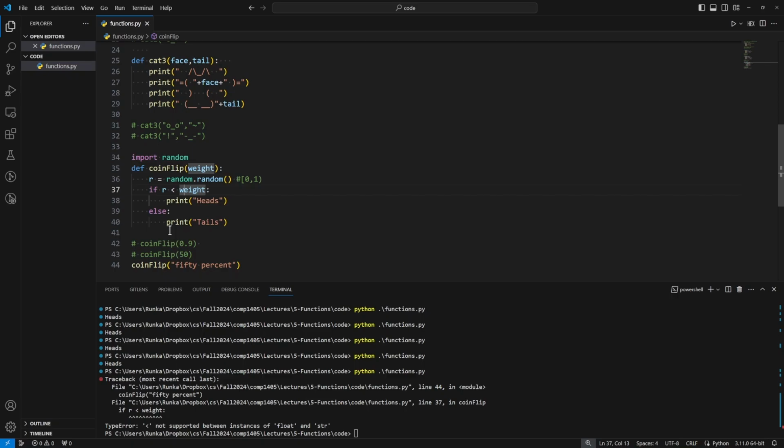The idea is we'll distinguish between integers and floats in our argument. So if it's a float, we'll treat it as though it's a weight between 0 and 1. If it's an integer, we'll treat it as though it's a weight between 0 and 100. If it's something else like a string, then we'll make sure our code handles that gracefully without crashing. We'll also need to check for bad values, so those are the values outside of our expected ranges.